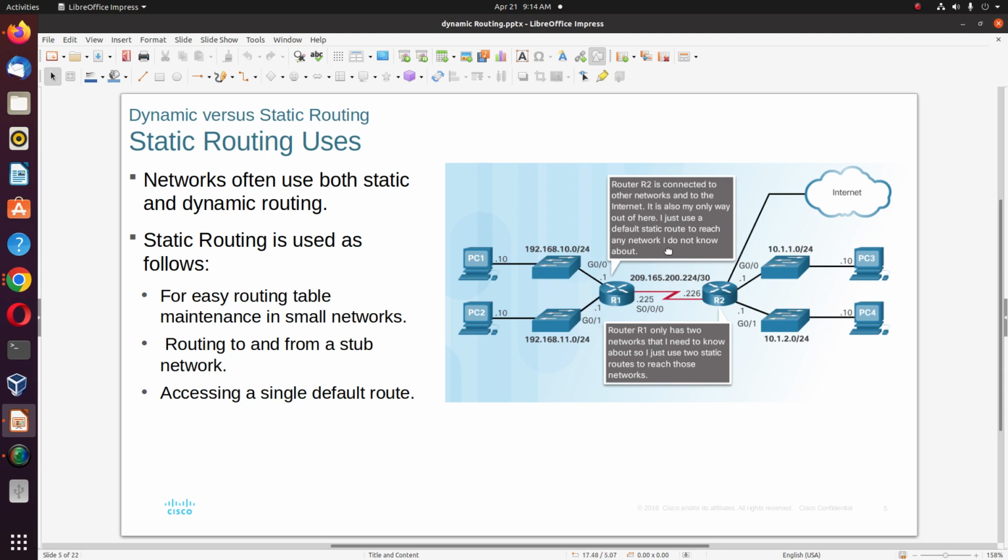You don't have to use RIP, even though it's very low overhead, because there are not many networks. In R1, you only have to configure two networks and the default route, three entries, which is not much. Same thing in R2, two networks and the default route, three entries.